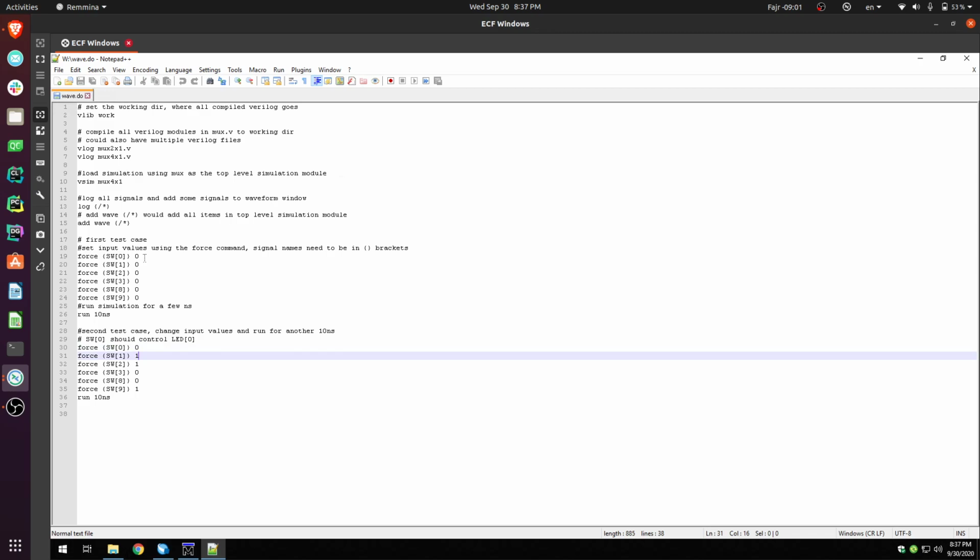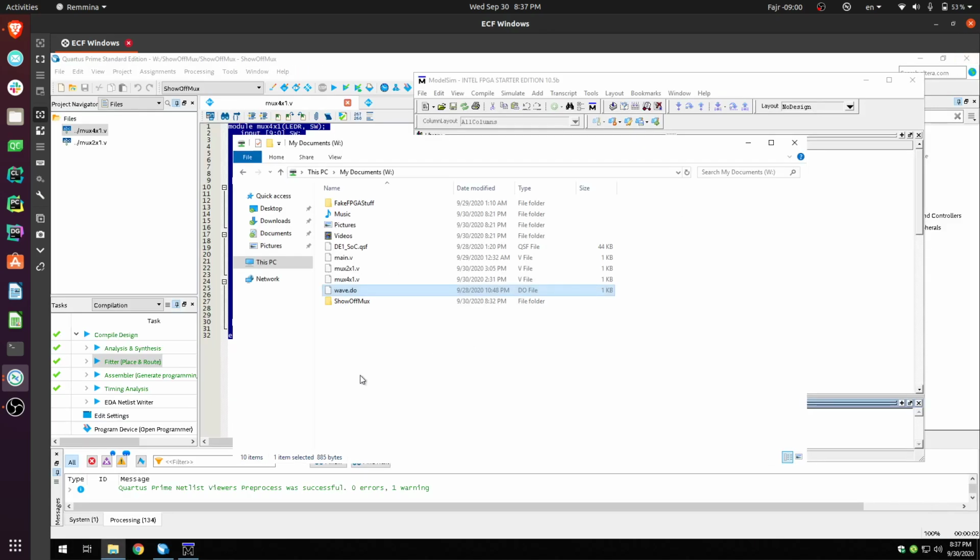Then this group is setting inputs 0 and 3 to 0, inputs 1 and 2 to 1, and picking the second input through the select signal and waiting for 10 nanoseconds. You can have as many test cases as you need to fully test your design. I just made two simple test cases so I can show them around. Now it is time for us to actually run this do file.